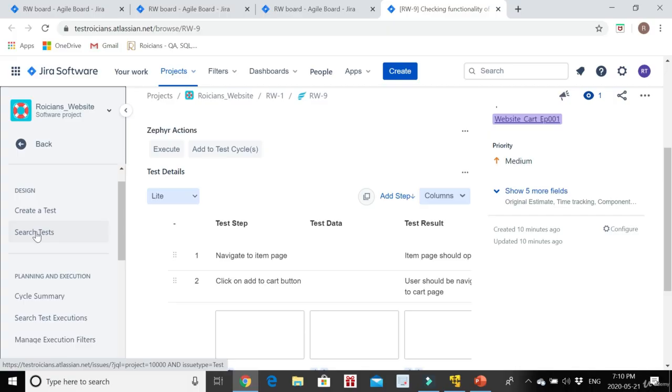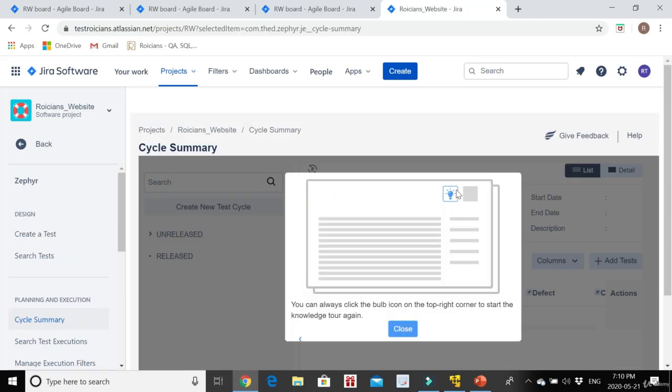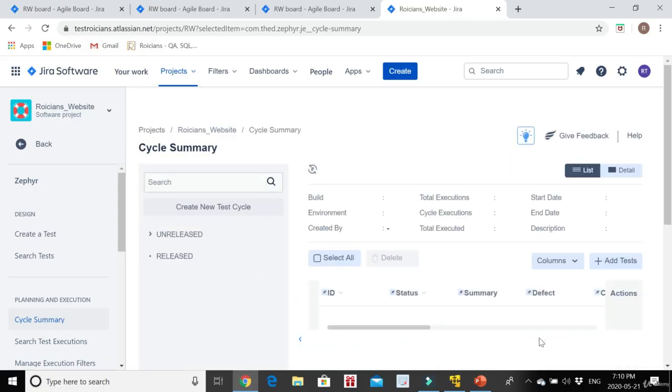If you want to search a particular test case, you can click on this section also. You can search test cases. Here we have cycle summary. Let's click on it. Skip tour. We don't want any tour. We're going to close it. Okay, so we will land on this page. You can click on create new test cycle.